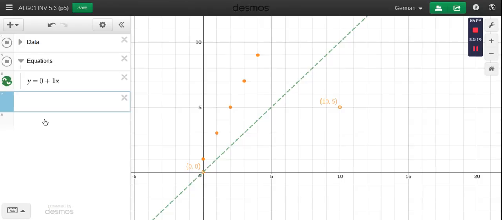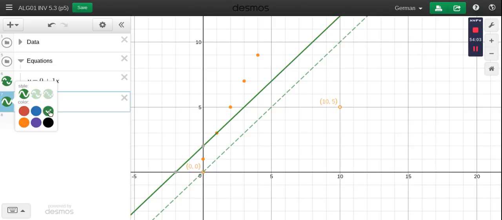I can put another equation in. Y equals, I don't know, x plus 2. There it is. And I'm going to make it green. I'm going to make it dashed.